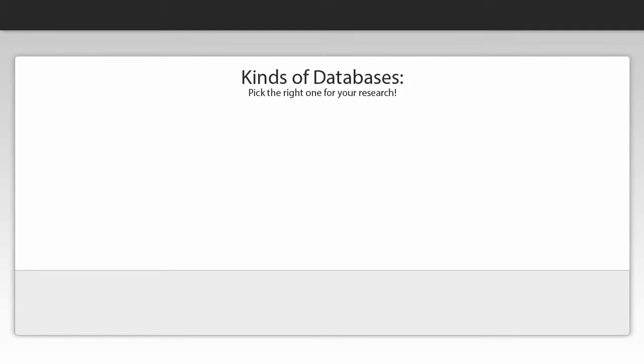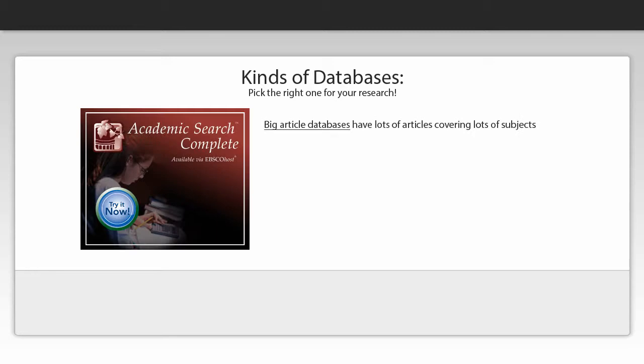So a database is just a collection of information that's organized in a structured way, and that means there's a lot of different kinds. I'll go over a few and give you an example of each one and explain what it's for. One of the most common is the big article database, like Academic Search Complete. Academic Search Complete contains over 8,000 periodicals in full text, so you're getting articles from a ton of different magazines and journals in all different kinds of subjects, which makes it a good starting point for research.